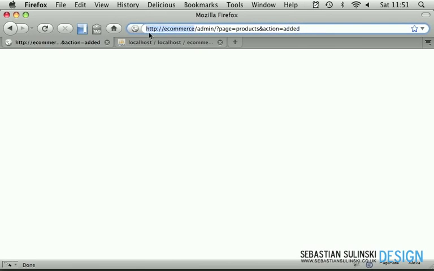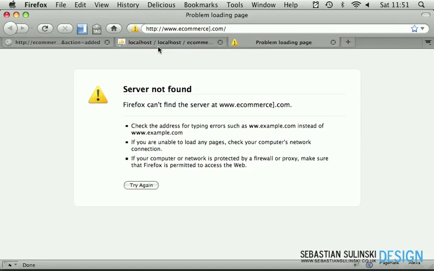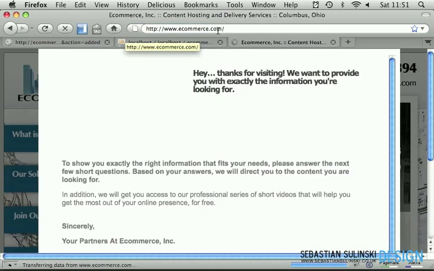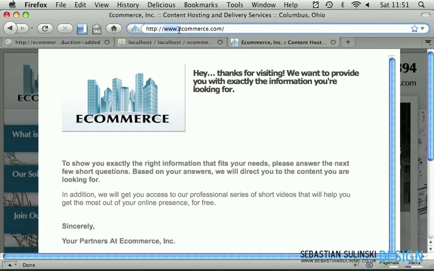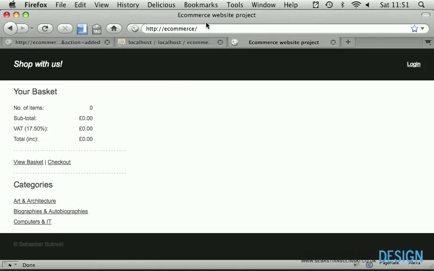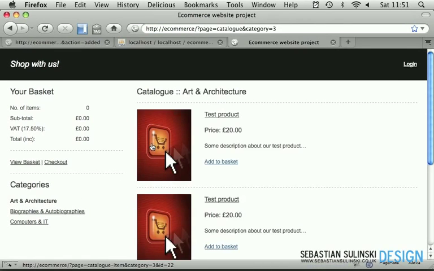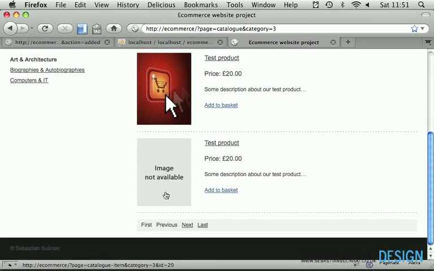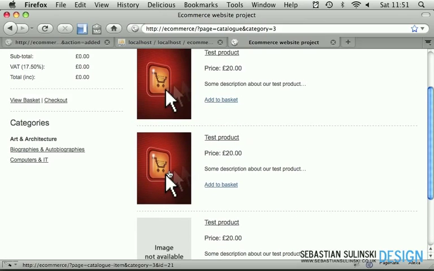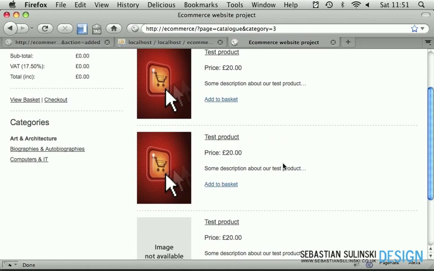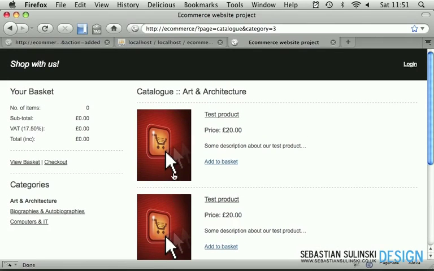If we try and go to the front end, refresh, oops, okay, this is not exactly what we want. We just want e-commerce, which is on our local machine. If I go to our categories, you can see, because I've refreshed a few times, the first time was without the image, because the image hadn't been uploaded, simply because one of our methods wasn't there.